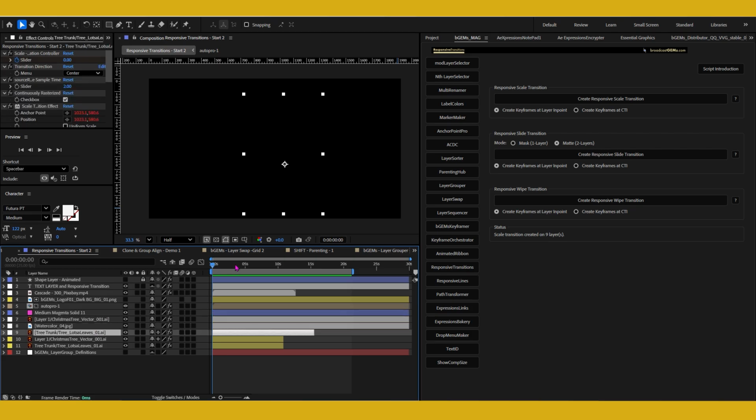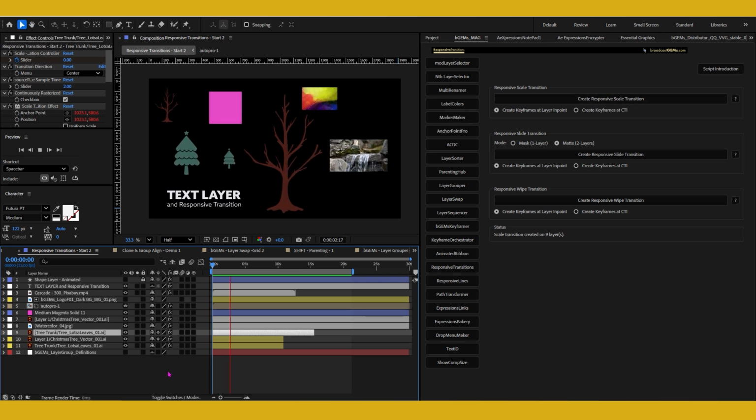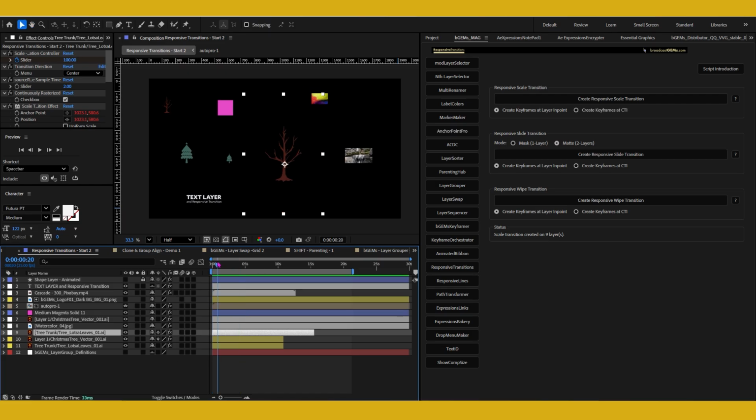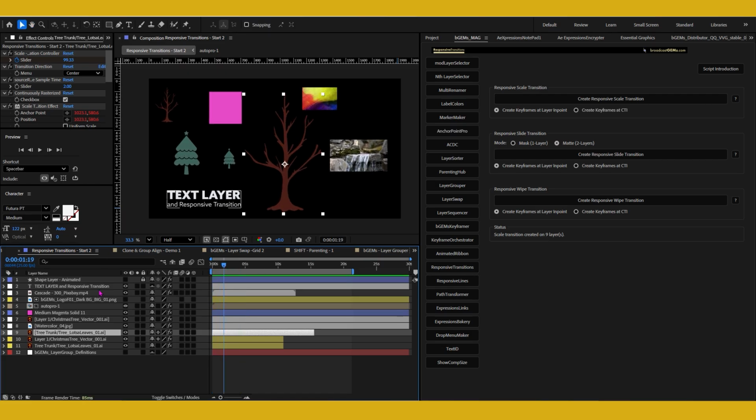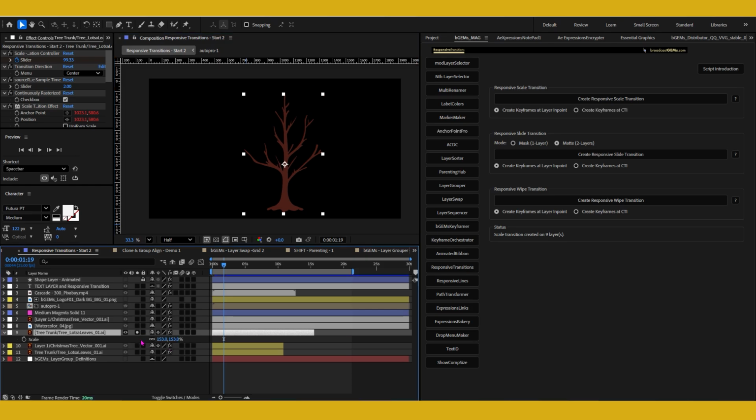Okay, so let's look at this. This does a scale, right? It's a responsive scale. Why is it responsive? Well, regardless of where you put your layer, even if you change it later. So let's look at this, and let me solo it. If I scale it down, the scaling effect responds to the size update or the scaling update. So that's why I call it responsive.